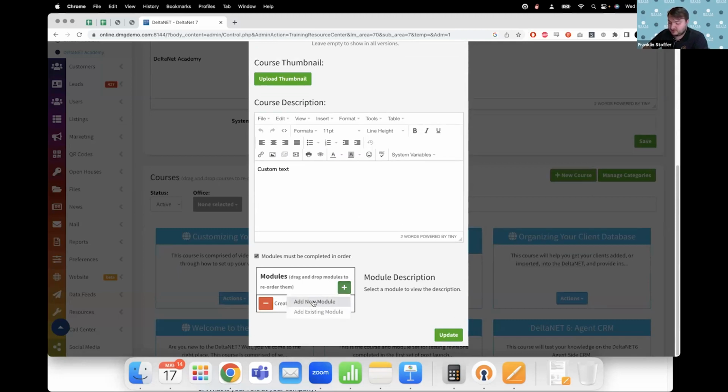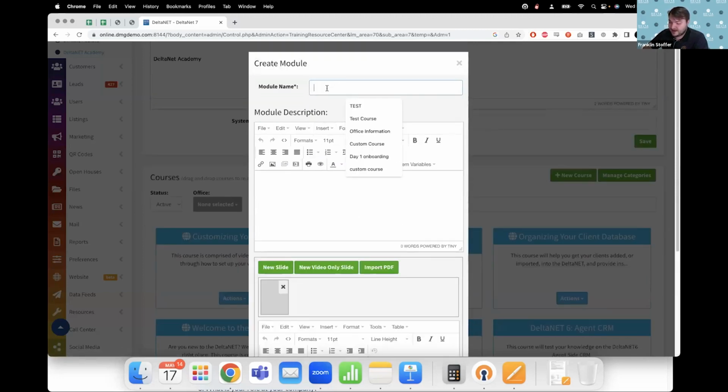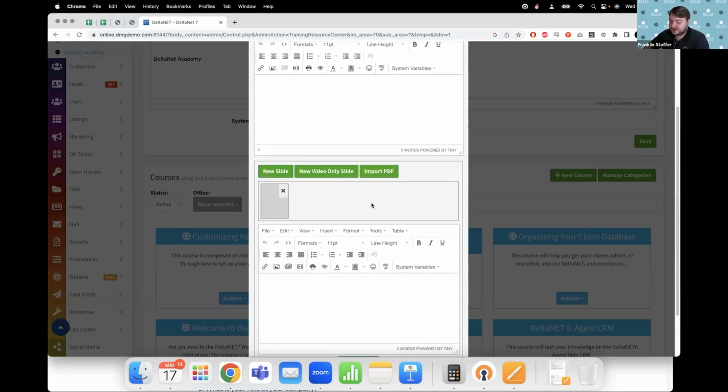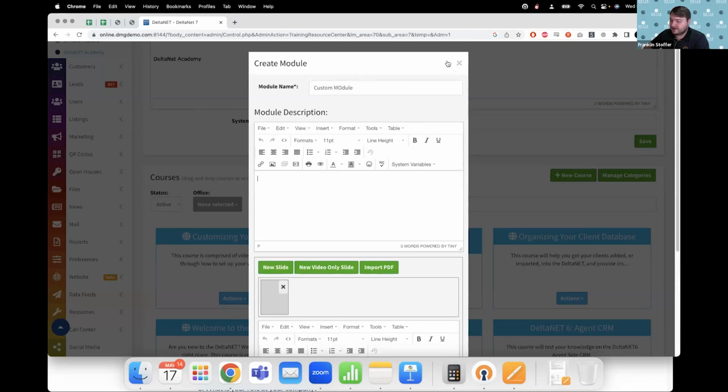Maybe I want to come in and create a brand new module. Now I can label this as a custom module. And then you've got access to our WYSIWYG editor, which allows you to embed photos, videos, insert custom HTML. You have a full editor program that you can add step-by-step slides or prompts into this training course. You could also import content from a PDF or embed videos directly in your DeltaNet Academy courses.